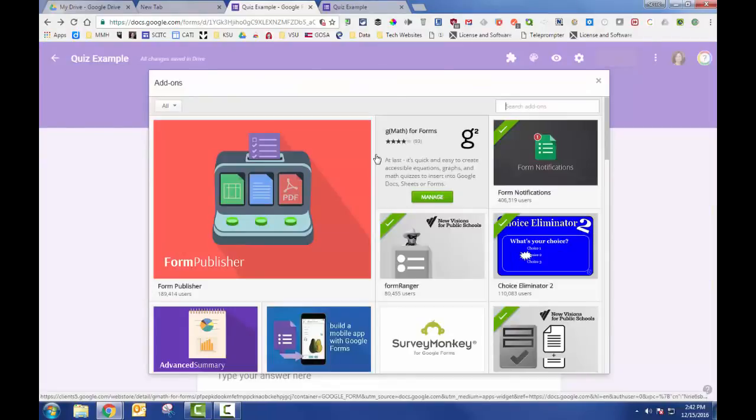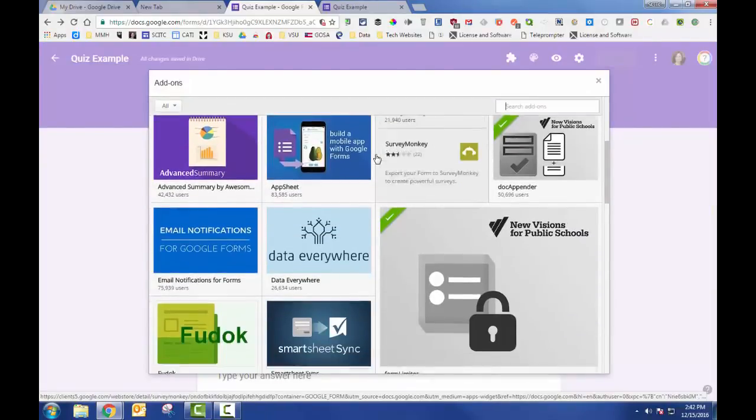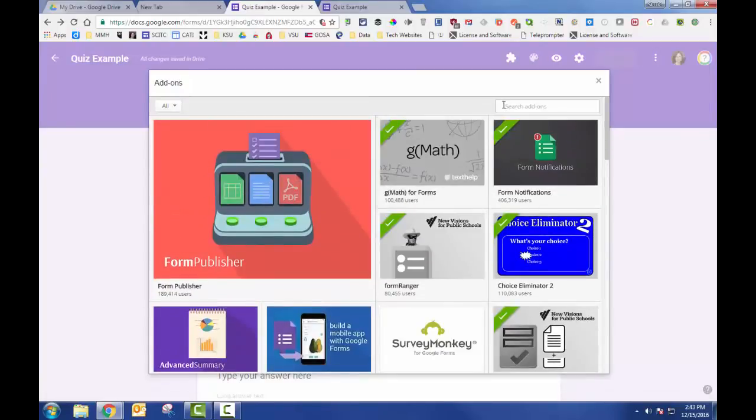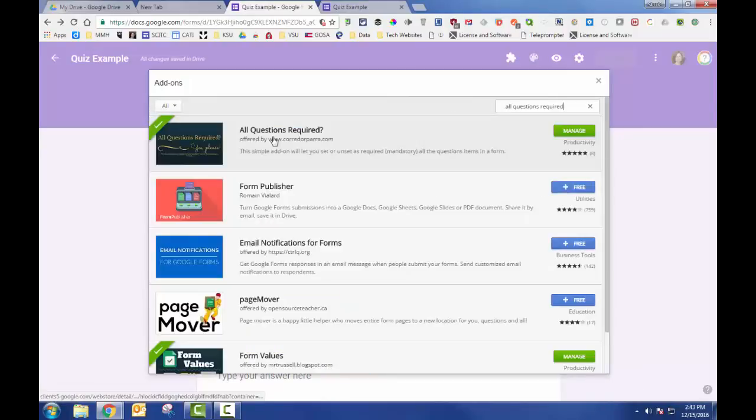Inside the add-on store, you can scroll through and choose add-ons that may be helpful for you, but there are a couple of them that I want to make sure you're aware of. The first one is called All Questions Required. This add-on allows you to require all questions with one click of the button instead of having to go through and manually set each question individually.